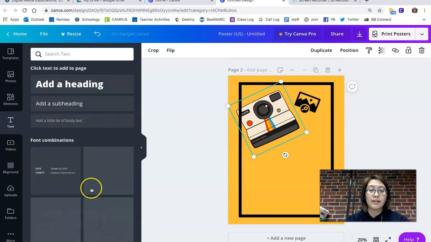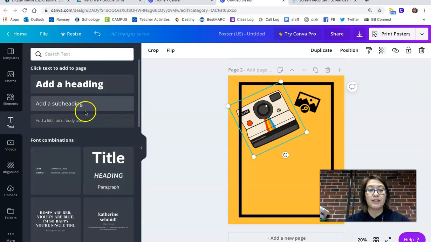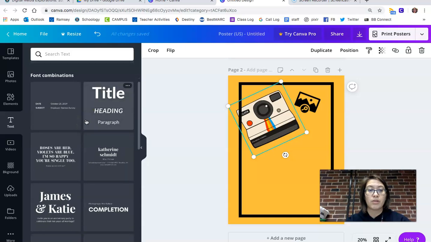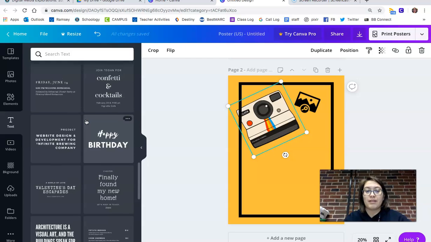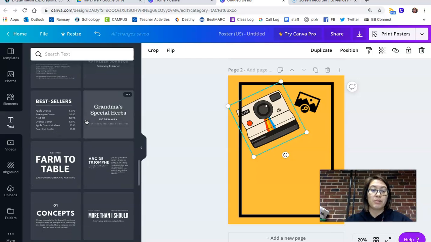You can also add text. So these are basic heading, subheading text, or they have these font combinations. I sometimes like these because it's a little bit more creative. So you can pick one that you like.